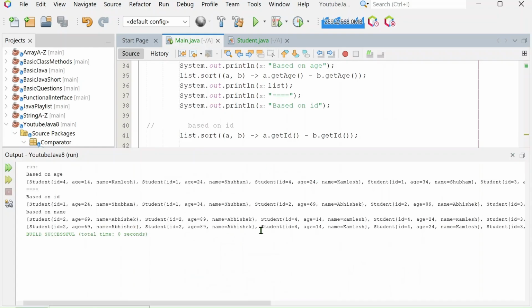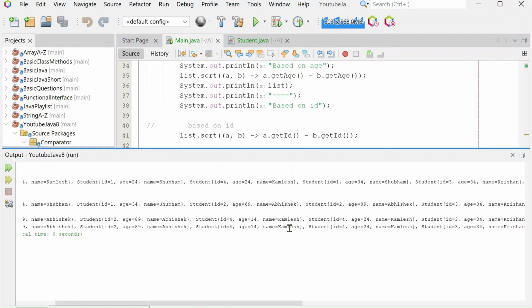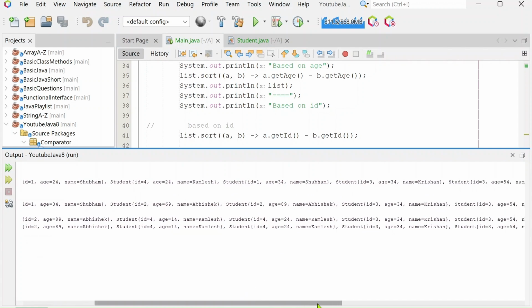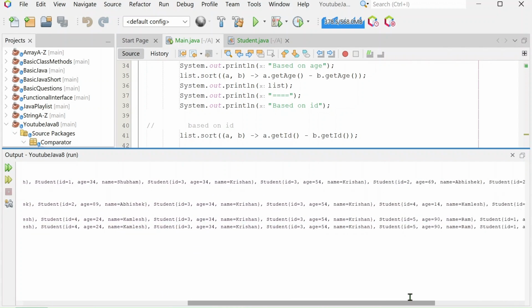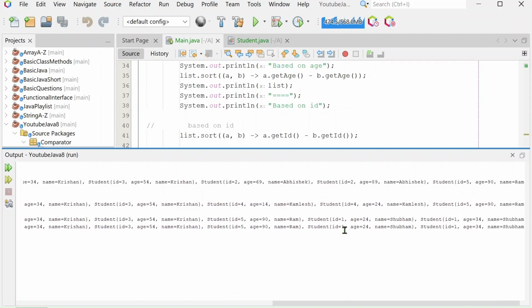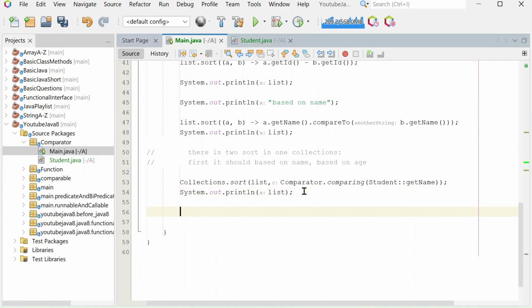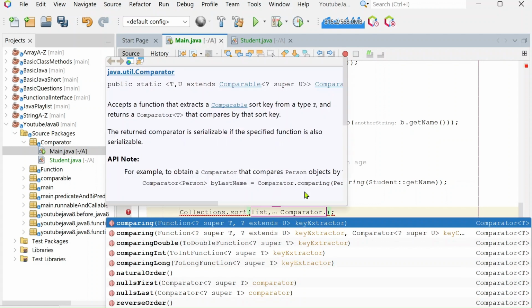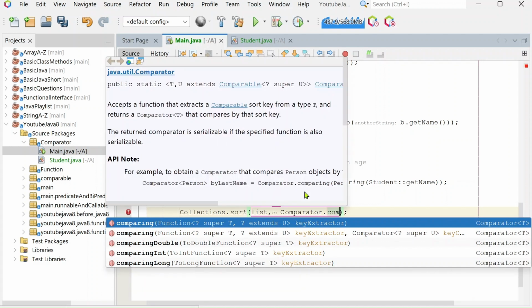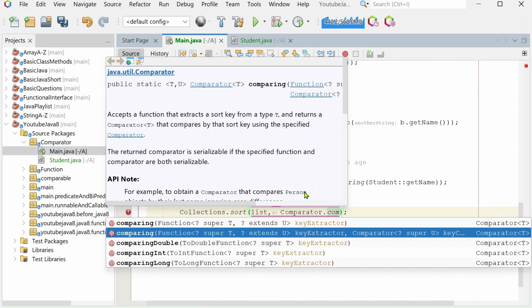This is basically based on the name. Here you can see that it has directly sorted based on the age values 54, 90, 24. This is the Subham Ram, this one, 34. It has directly sorted, but there's no differentiation that we can also perform based on the age. So only for that, let's discuss how it works. Collections dot sort, and the list, Comparator dot comparing method.